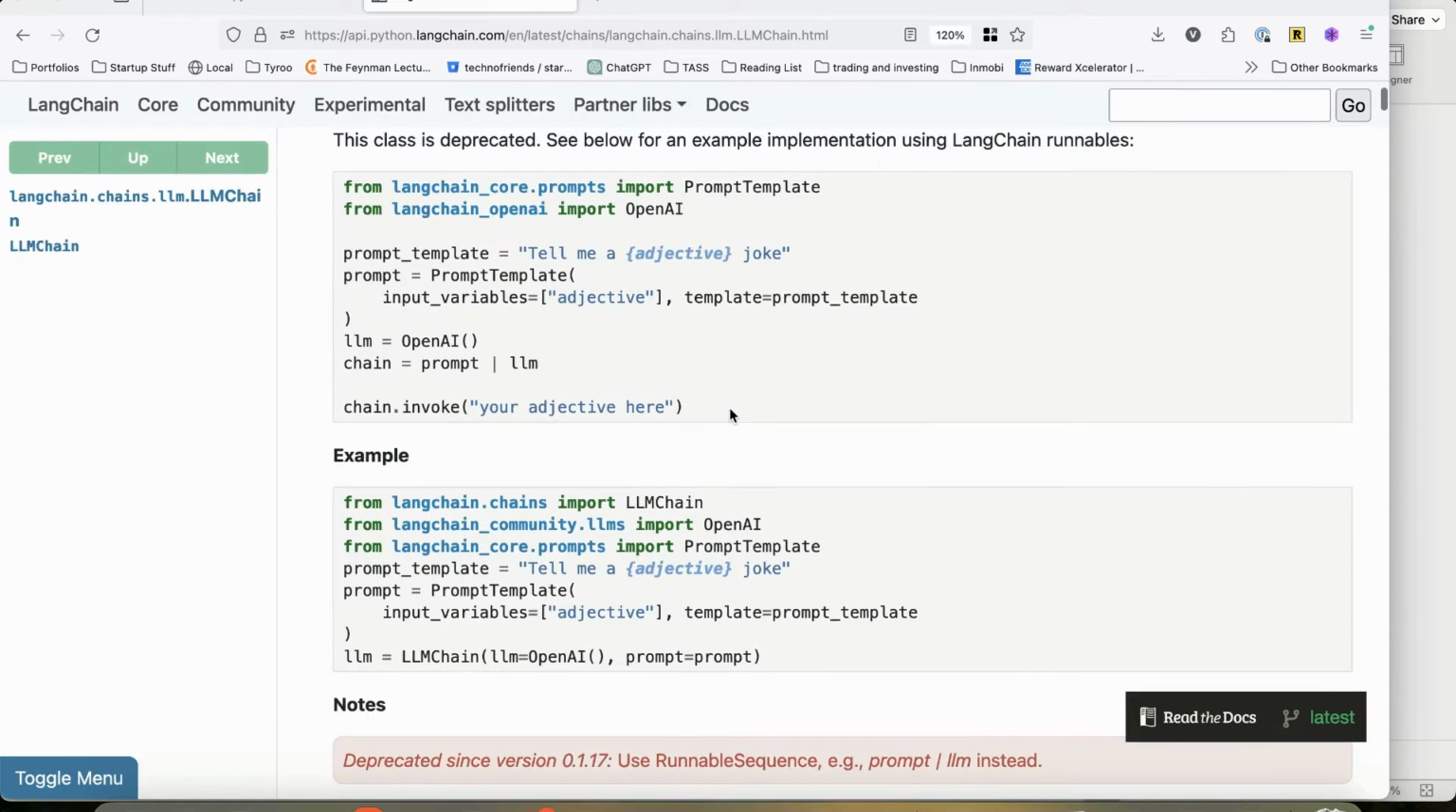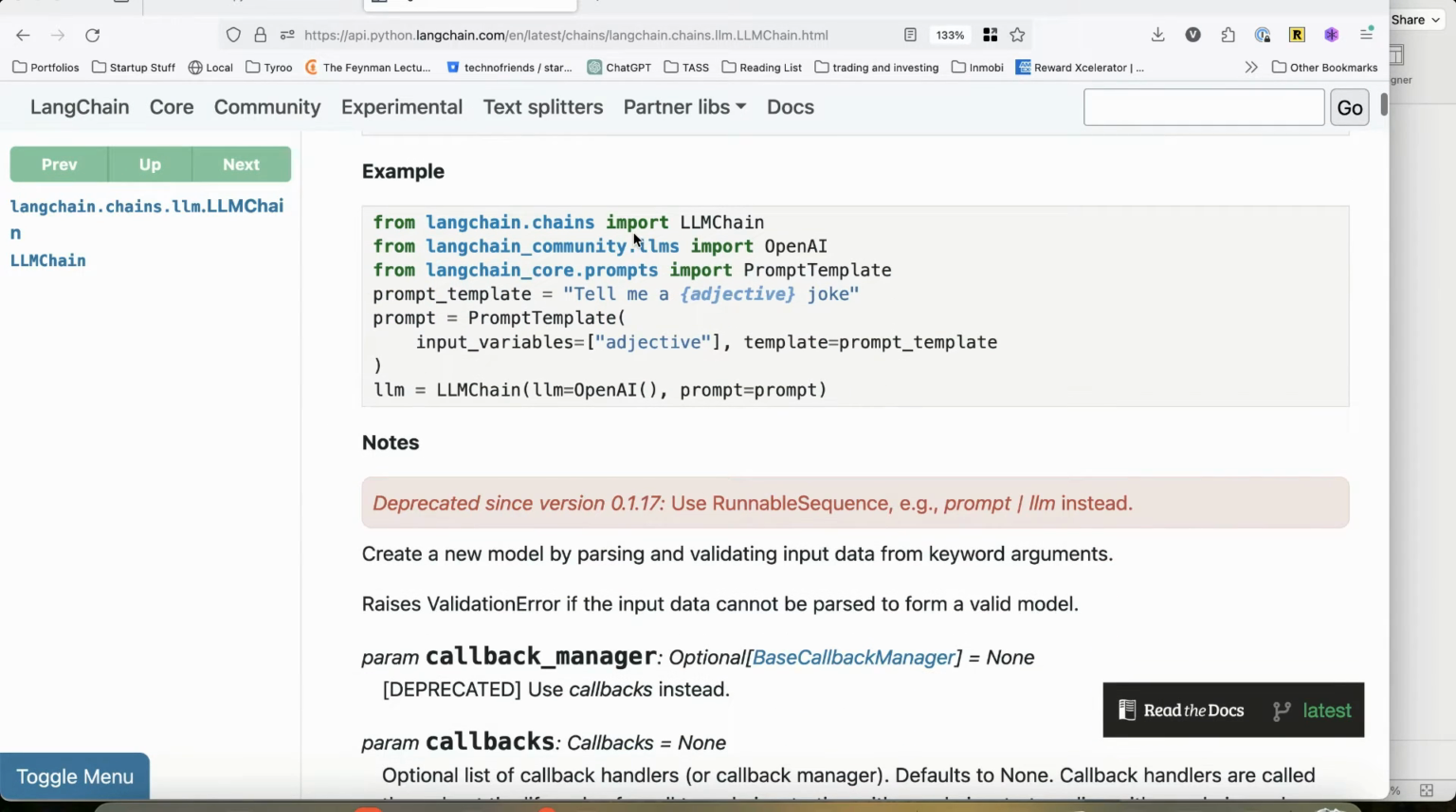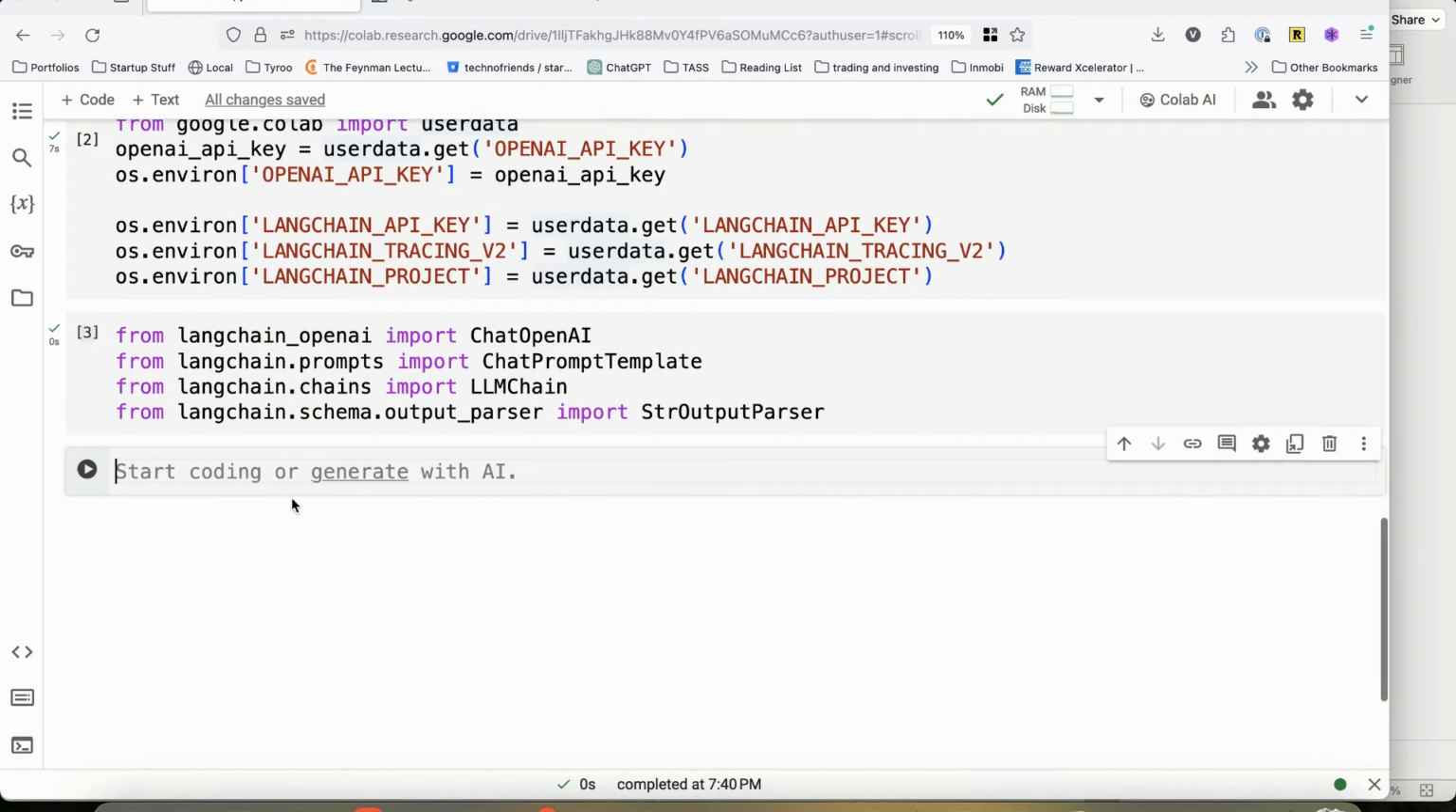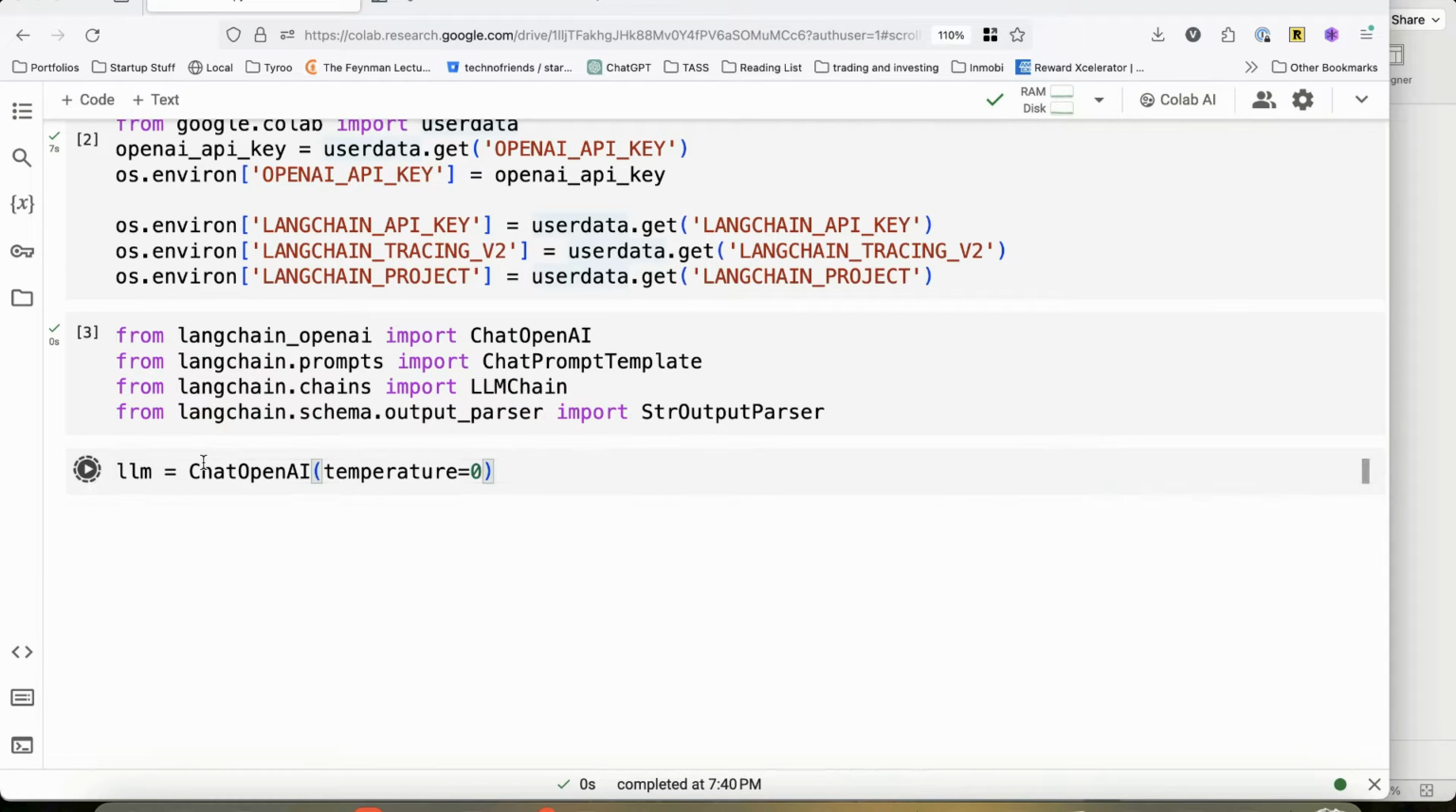But let's say if we were running a regular chain, we would have done it through an LLMChain. This method is now deprecated, but it's available, right? We can still create LangChain chains using LLMChain. So let's first create a LangChain chain using the LLMChain. I'm going to first set up my LLM. I'll use ChatOpenAI, and my temperature has to be 0. This means the model should not be doing a lot of hallucination.